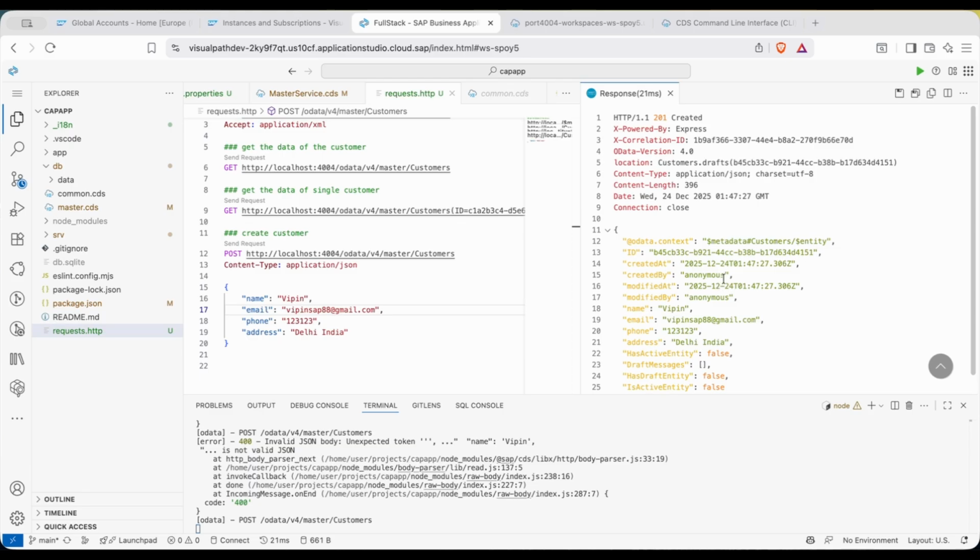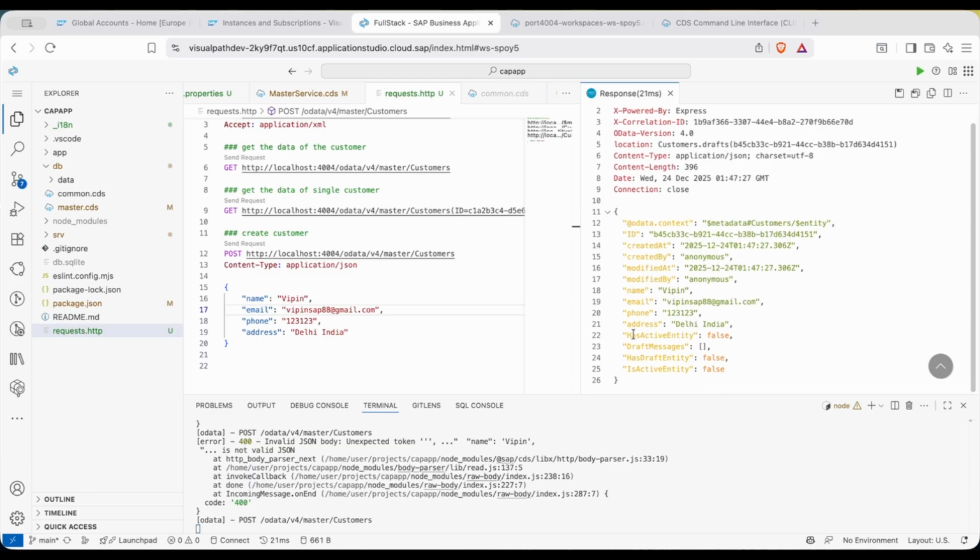So we have created it, but if you see, IsActiveEntity is false, right? You expect this to be true. But why is it that? Because actually it has created a draft. You see this? Dot draft. It is basically talking about draft, right? So the next thing we should do is activate the draft.